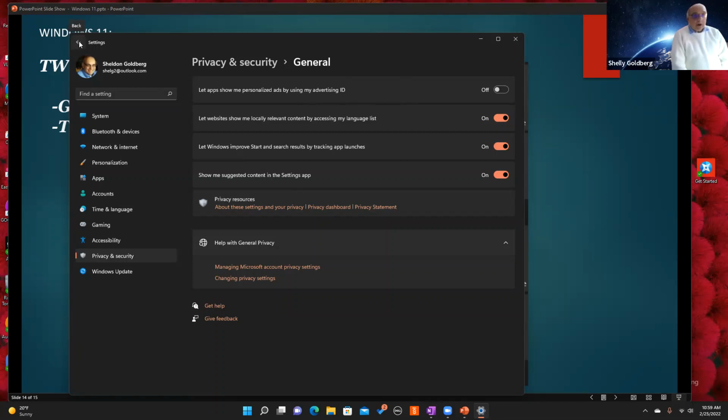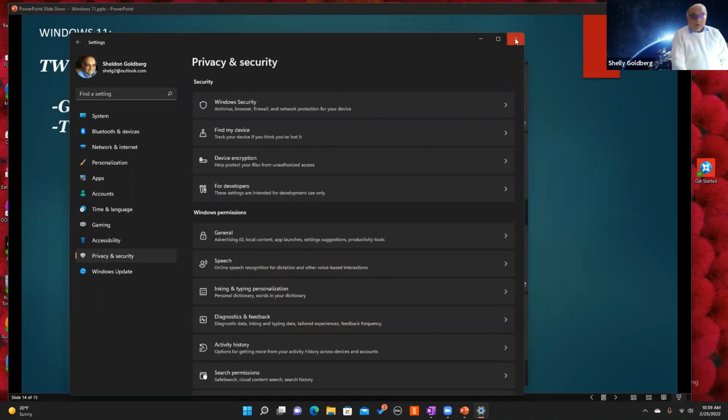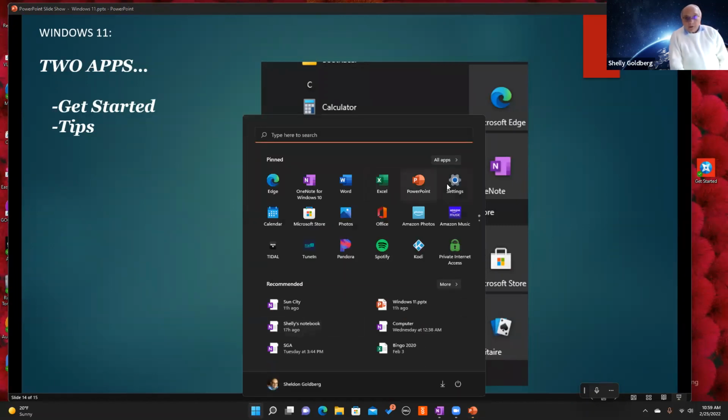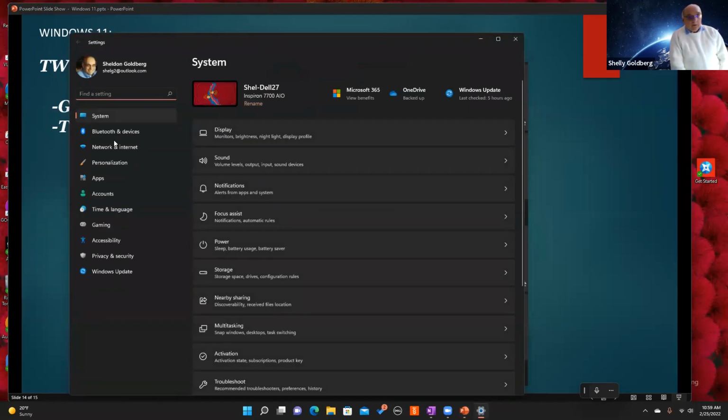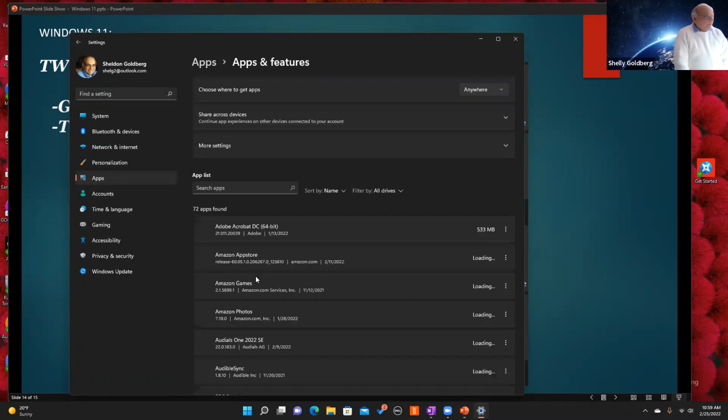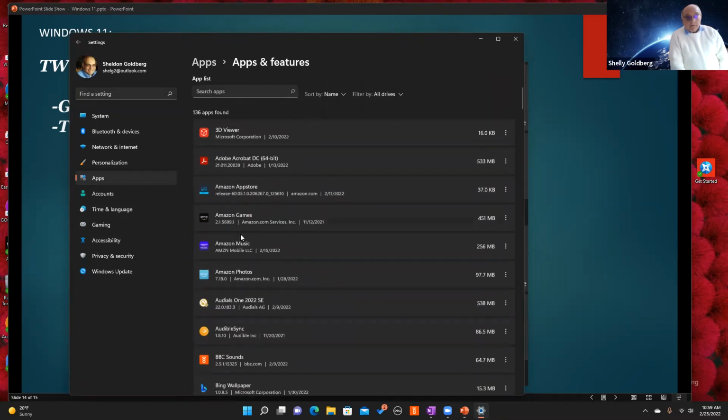The last thing I'll talk about as far as settings goes, or as far as apps goes, let's say you want to uninstall an app. The best way to uninstall an app is you would go to your settings, and now under settings they have apps, and if you click on apps, you'll have a list of all of the apps, and I can list all my apps.